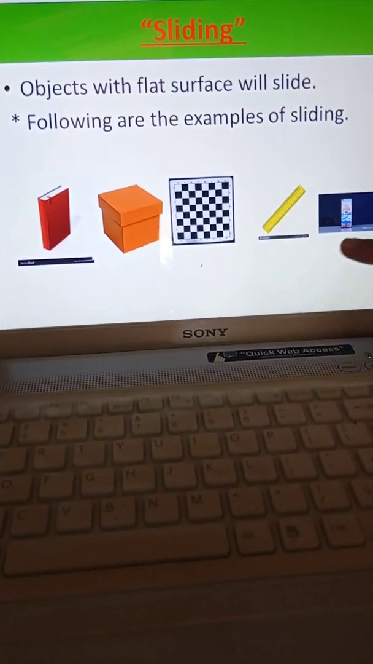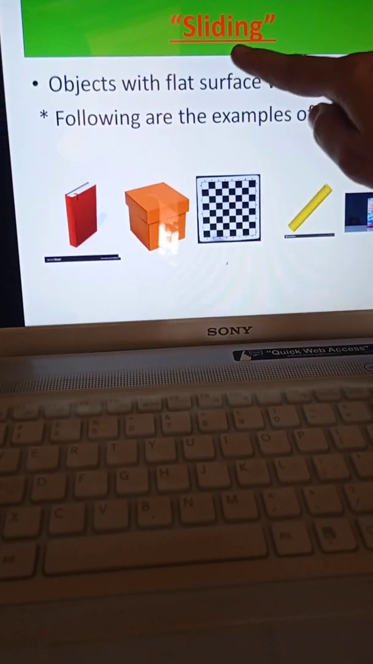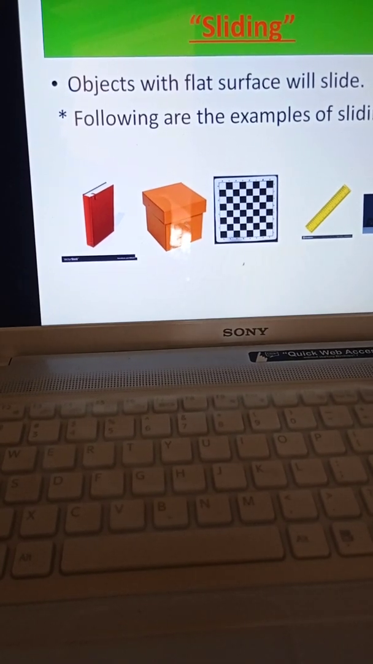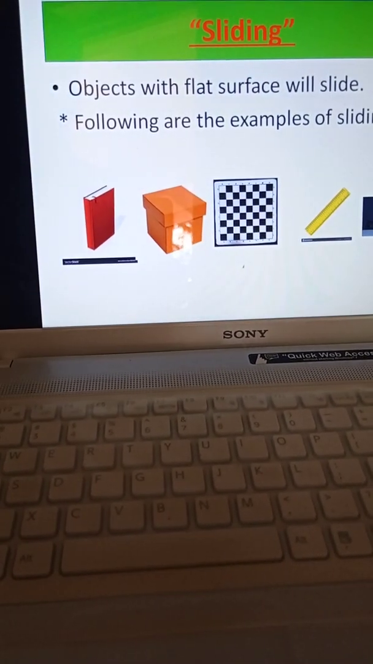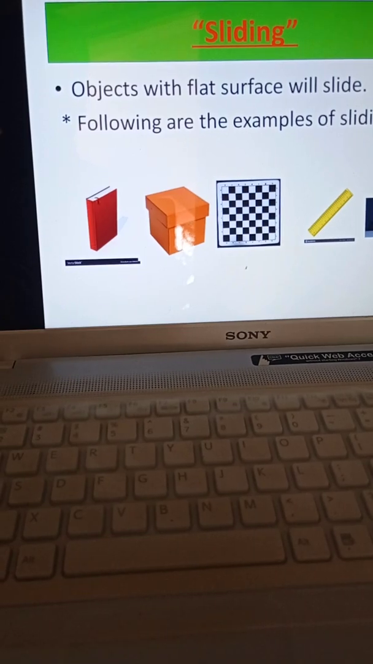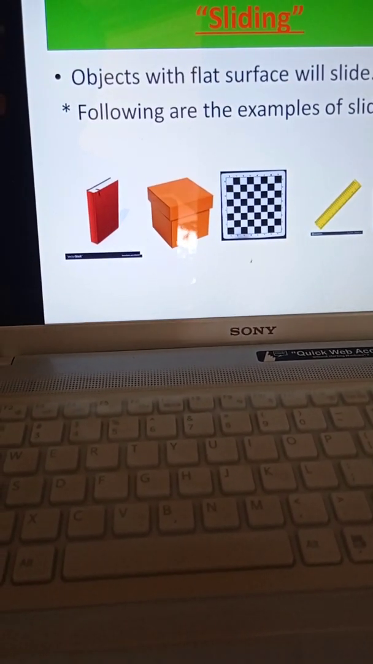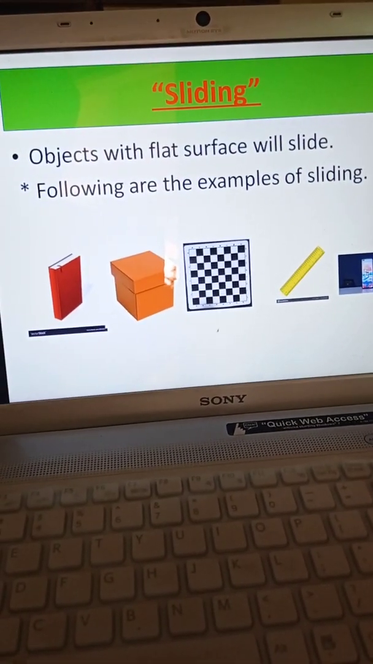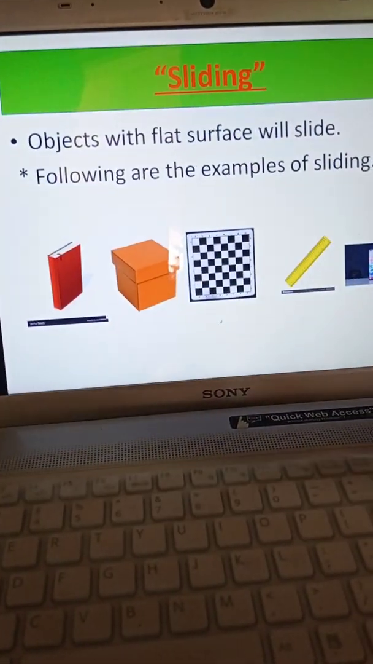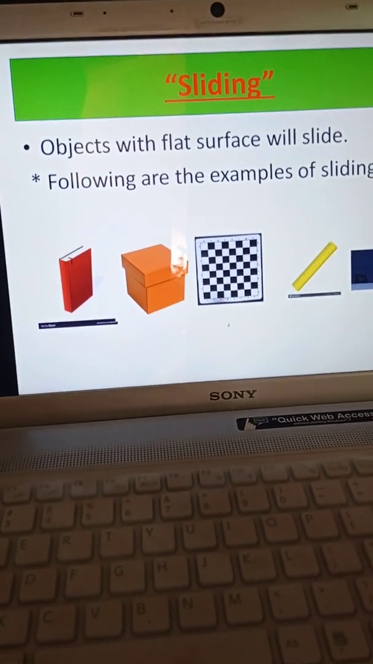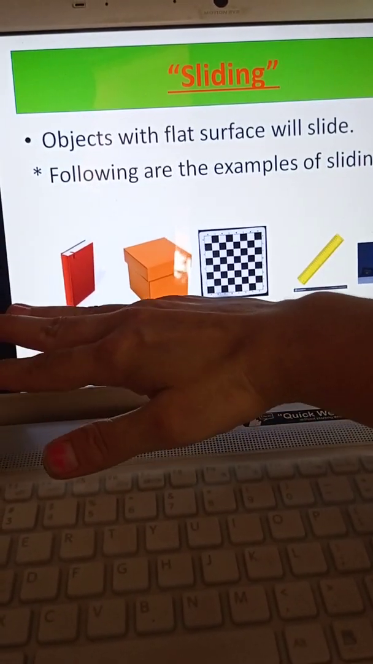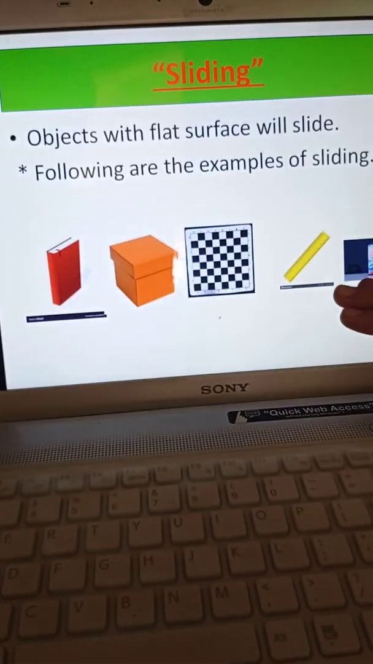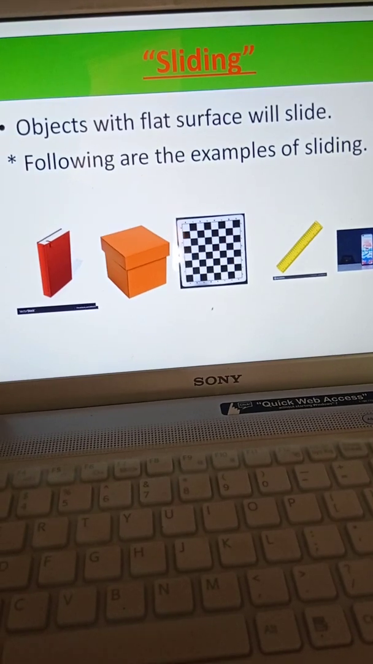If you keep these on a slide, children, slide means like in the garden, when you go, you sit on the slide and you come down directly, you don't roll, right? So here sliding means, children, when you slide all these things, they will not roll, they will slide. Why will they slide, children? Because their surface is flat, that's why they will slide, children.